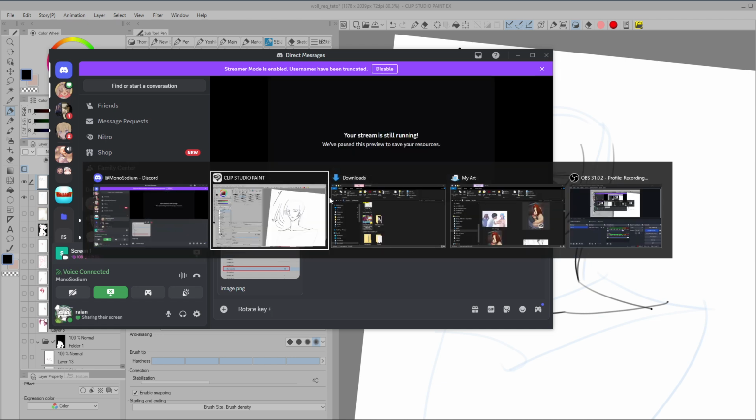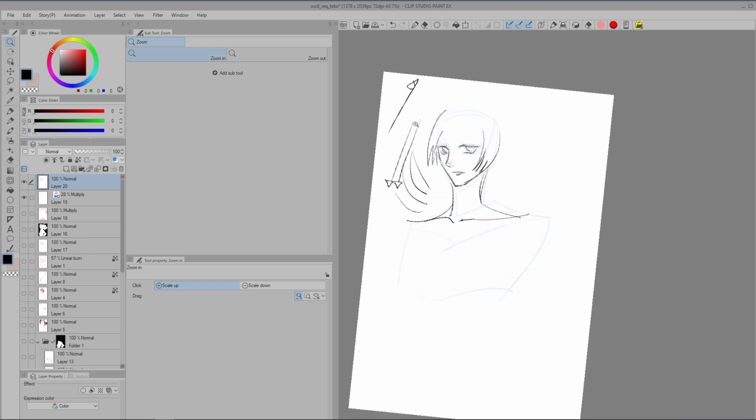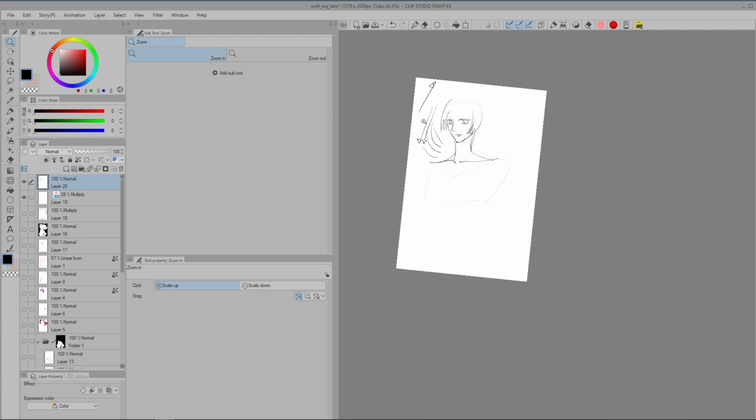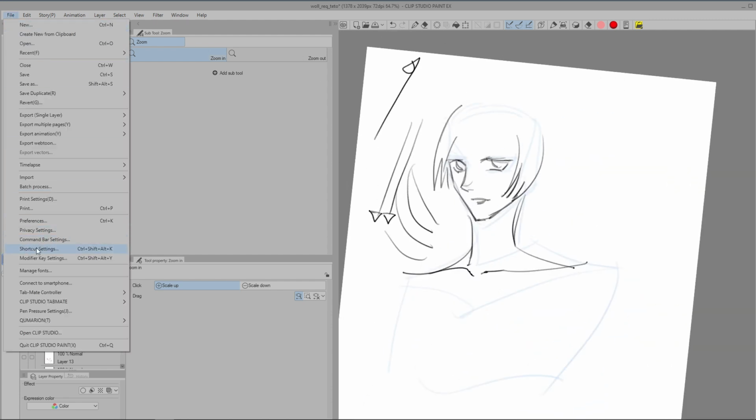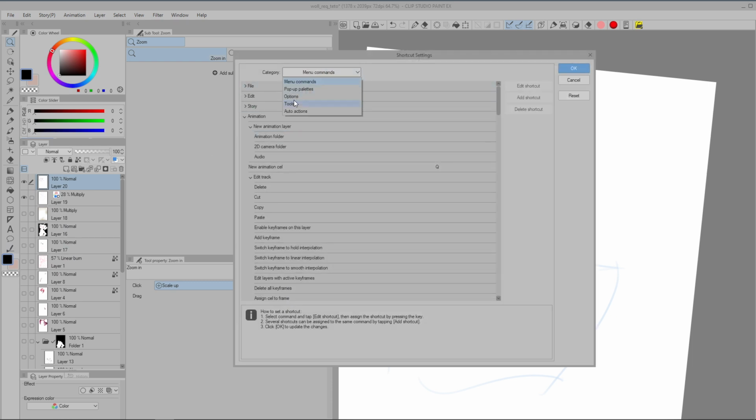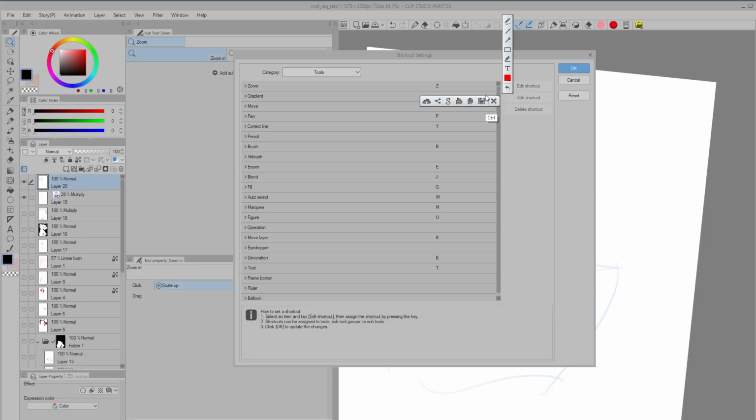And then there's also the zoom key. The zoom tool is set to Z, so that you can hold down Z and then zoom out. Tools. Here you have zoom here.